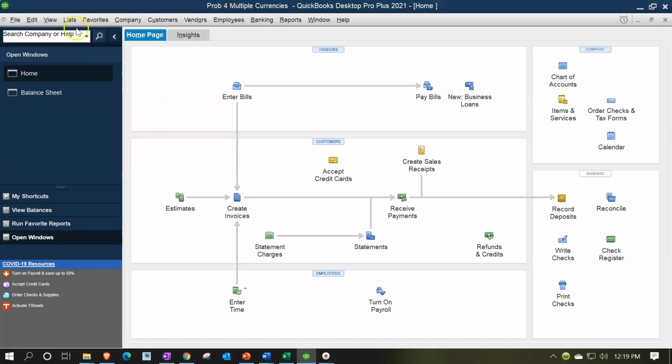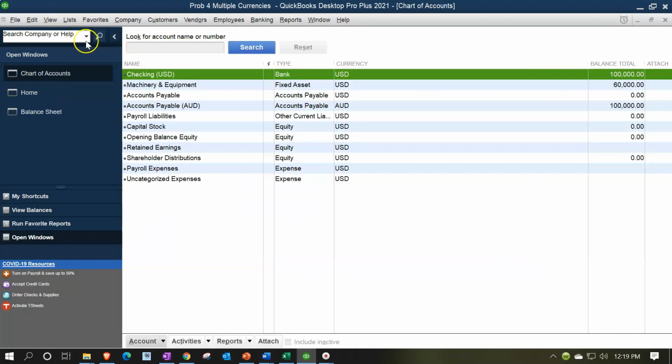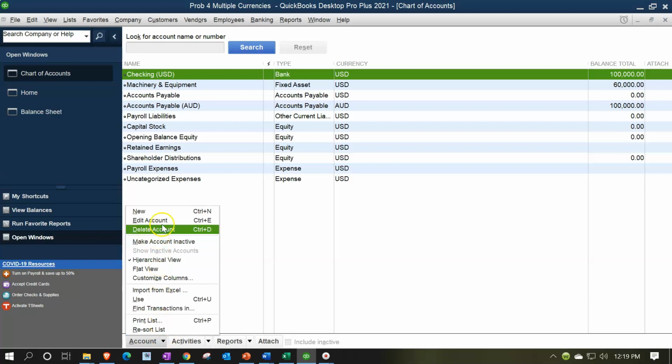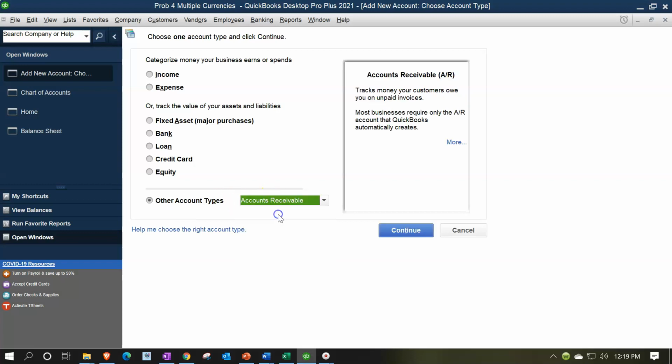So let's go to the lists drop down. Let's take a look at our chart of accounts, and we're going to need a receivable and a payable here. So the receivable is going to have to be in foreign currency. Let's do that one first. That's the more confusing one, by going to the account drop down or rise up, and we're going to go down to the new or up to the new.